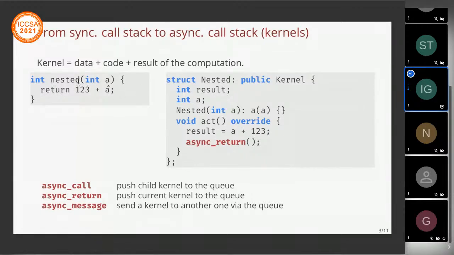In the left column, you can see a regular program, and in the right column, you can see the program which is rewritten using our asynchronous call stack. Here you can see that we replace the function with the structure, which is derived from the kernel class, and we have moved the result of the computation to the field of the class, and we moved the argument of this function also to one of the fields.